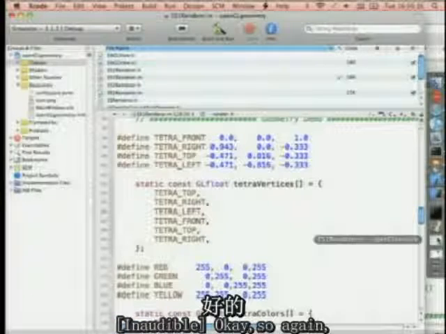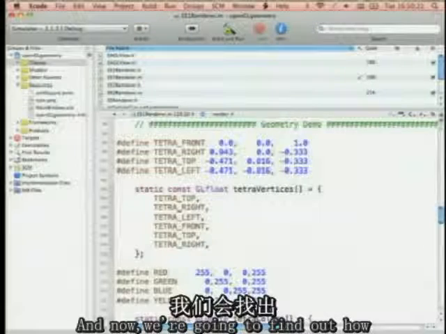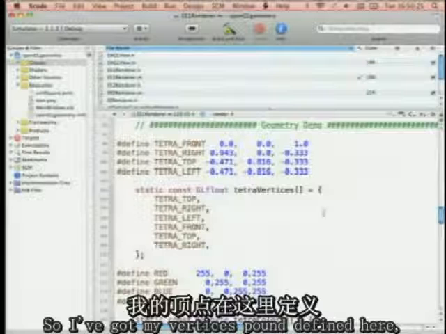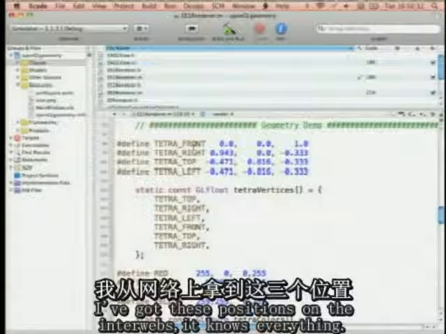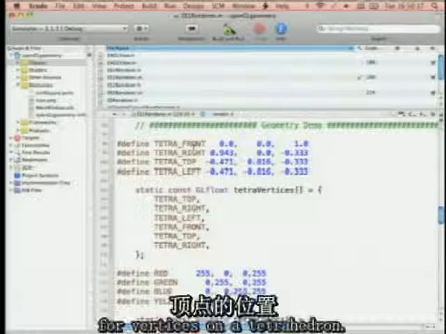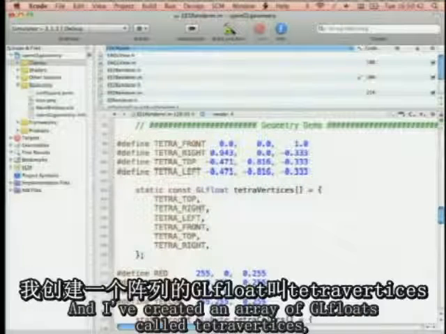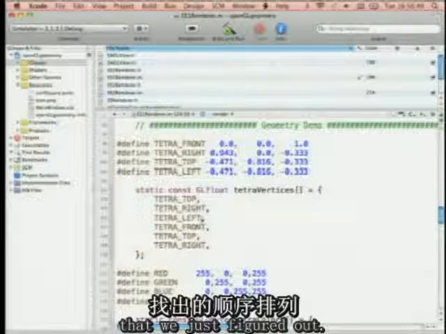Geometry. OK. So again, we're in the same place in our code. We're in the render method. And now we're going to find out how to actually draw shapes in OpenGL. So I've got my vertices defined here just to make it a little bit more clear. I got these positions on the interwebs. It knows everything. So these happen to be the positions for vertices on a tetrahedron. And I've created an array of GL floats called tetravertices, and it contains these vertices in the order that we just figured out.